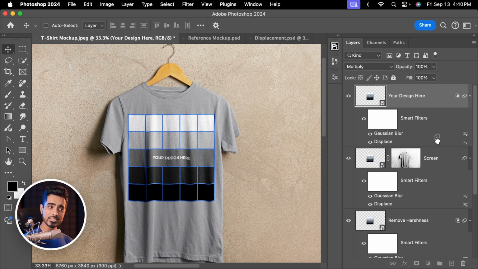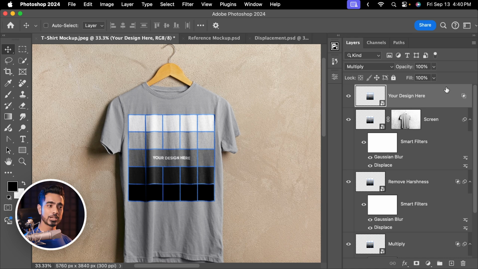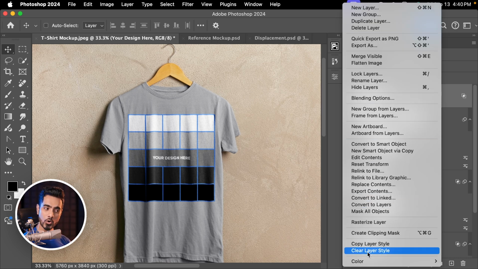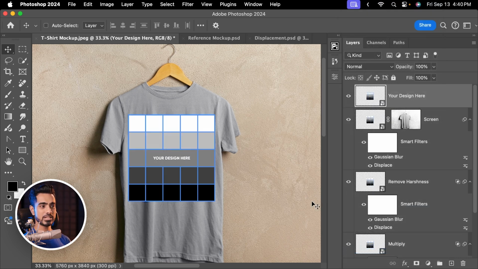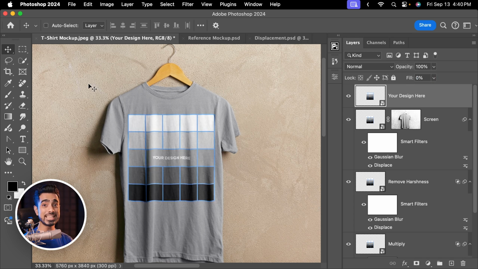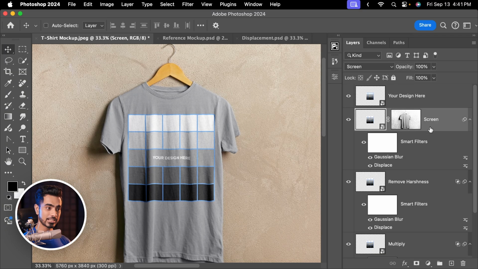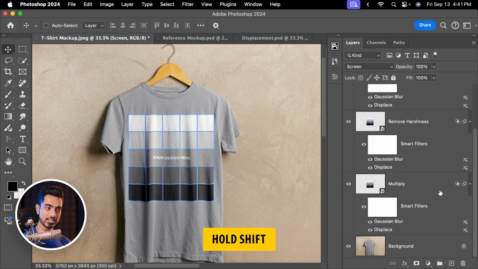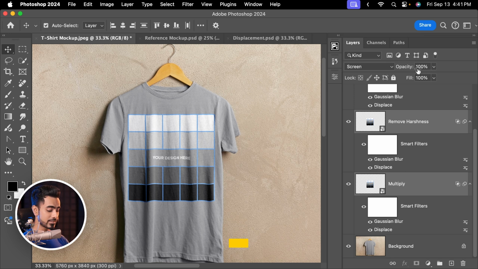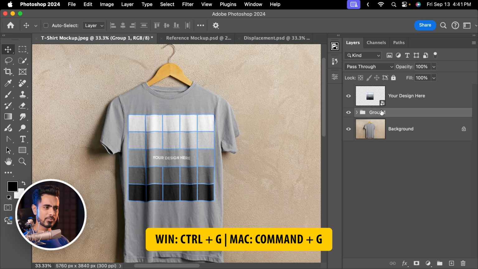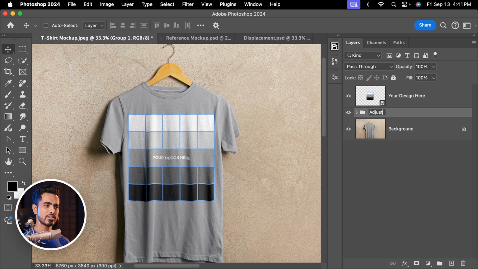Now remove all the smart filters from this one, right-click on it, and clear all the layer style. It should be absolutely blank. On top of that, decrease the opacity or fill to 0, so it's never visible. Now for additional beautiful and clean packaging, select the first adjustment, hold the Shift key, select the last adjustment, press Ctrl or Command G. And you can just name it Adjustments. That's all. Now the mockup is done.